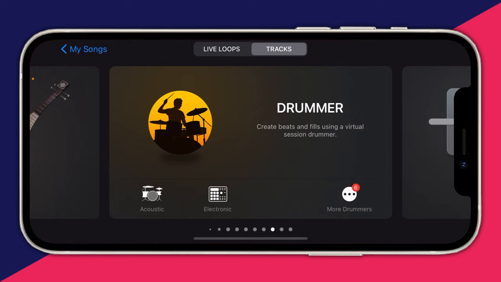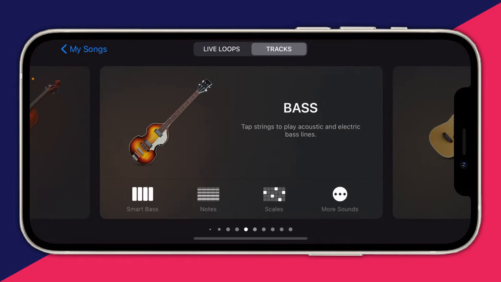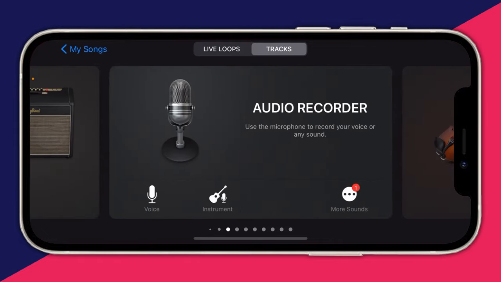But then after you've clicked continue, you're going to be on this page here. Make sure tracks is selected at the top and then swipe across until you can see the option for audio recorder. So tap on audio recorder just like so.